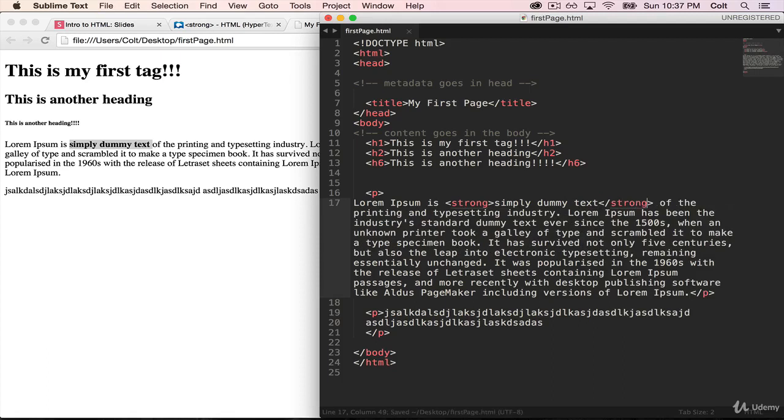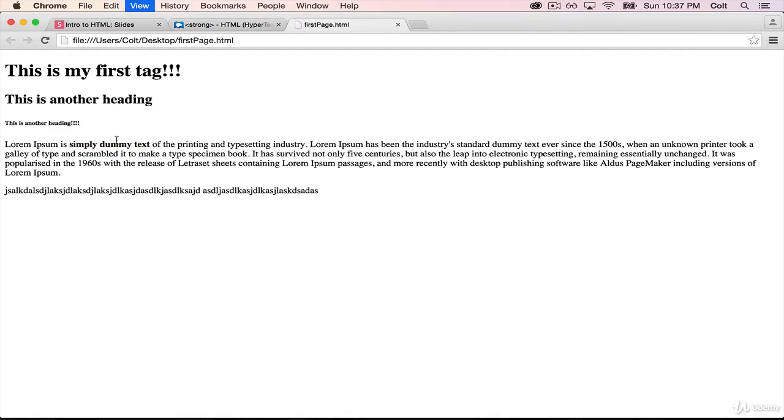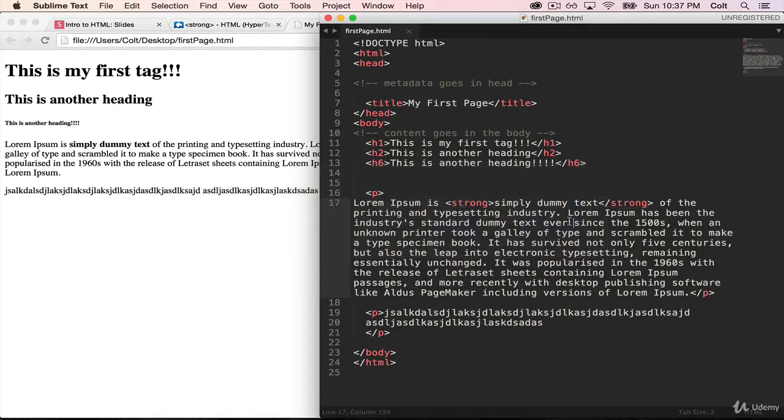And so strong has a little bit more meaning. It will do exactly the same thing. You will not notice a difference here. But the idea is that by saying this is strong rather than bold, that means something a little bit more. So you'll see in the future video really what this semantic markup is all about, what HTML5 is trying to do. But for now, just know those are two ways of making something bold.